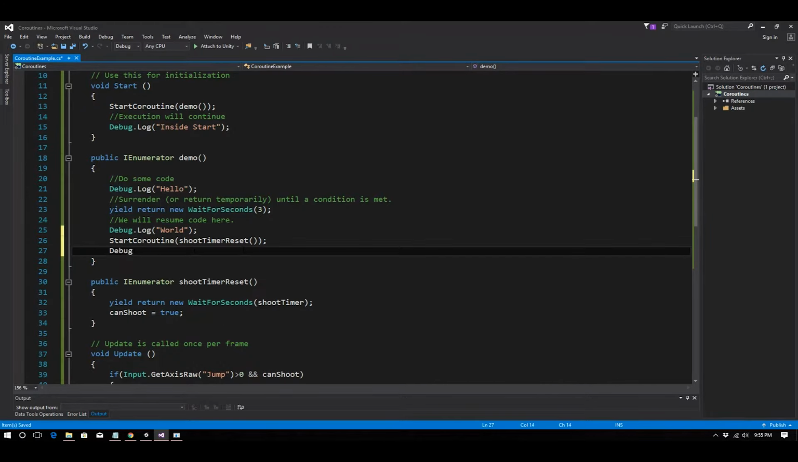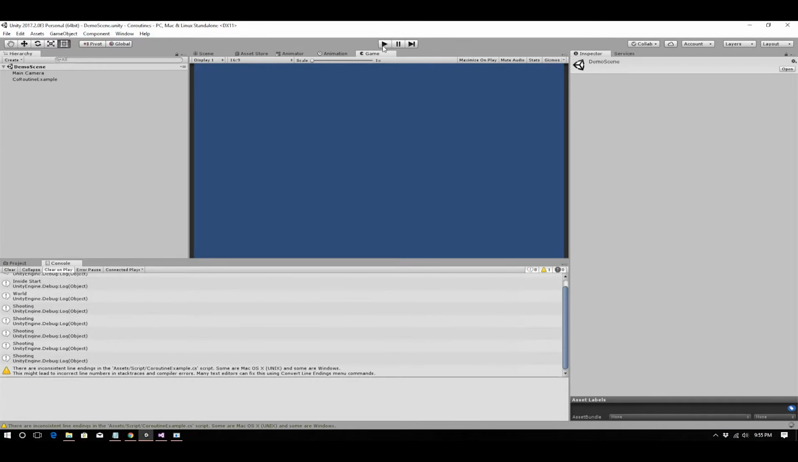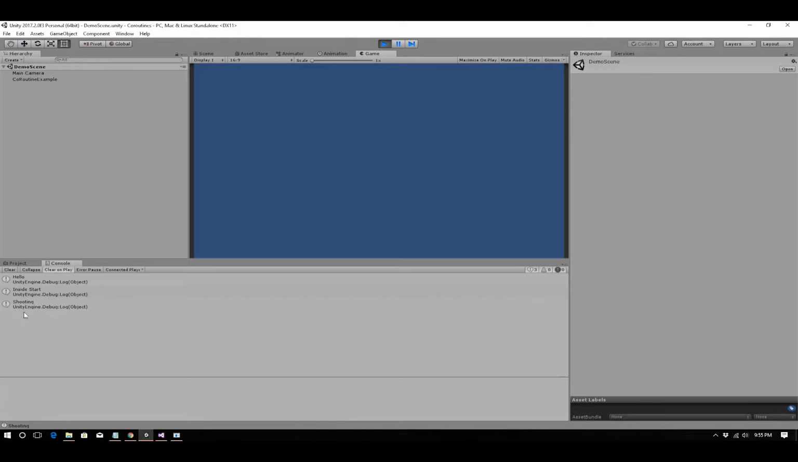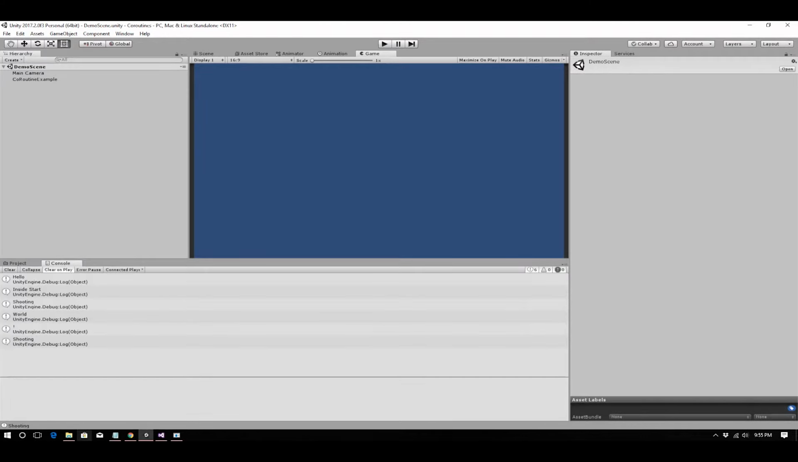So here we'll do debug dot log world. And we'll come back here. So I should see the exclamation mark appear immediately, and then I should be able to shoot again. So shooting, hello world, exclamation mark, and then shooting, because it was already running the reset shoot timer. So this is something I can do. This is not actually waiting for the coroutine to finish.